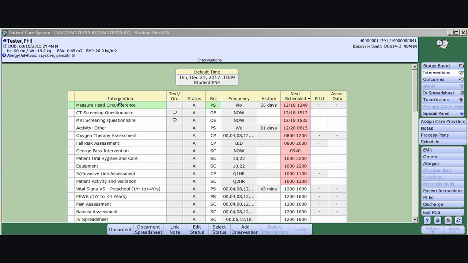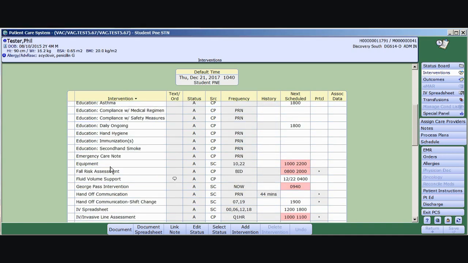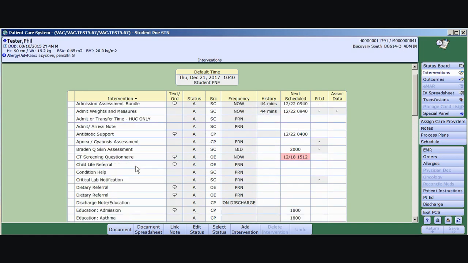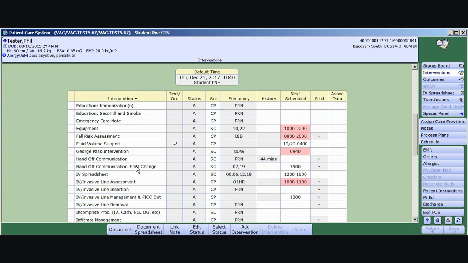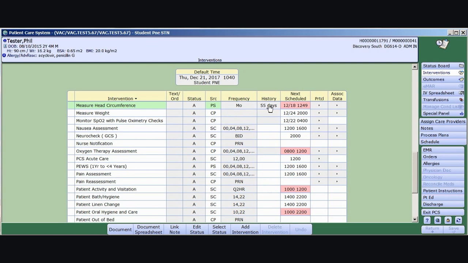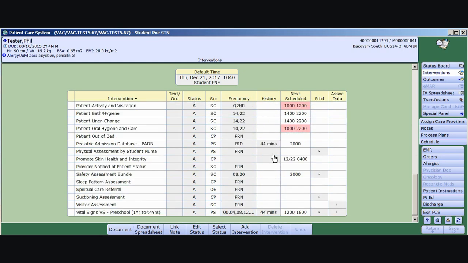So let's sort by intervention by clicking on the word intervention, and you now have it in alphabetical order. We've talked about some of the other items in terms of columns and what they mean, and you could see more realistically what histories would look like rather than something like 55 days. We have 44 minutes for the pediatric admission database.